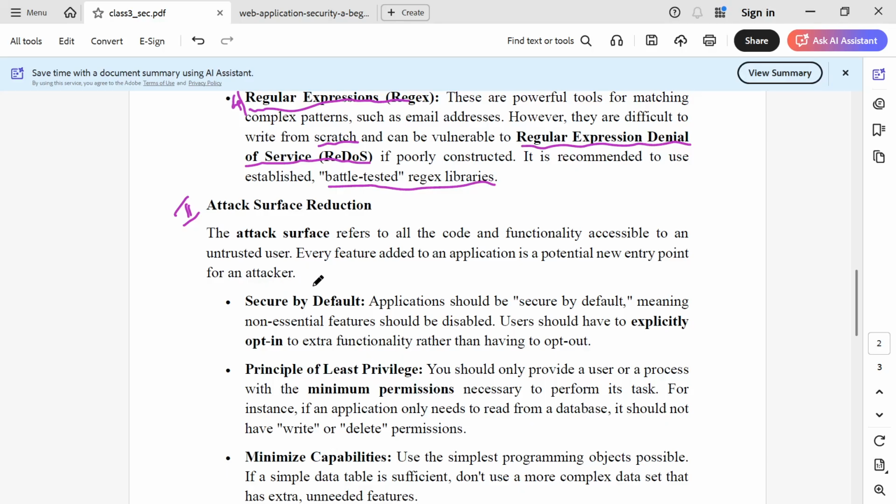So the attack surface refers to all the code and functionalities accessible to an untrusted user, right? The place where the untrusted user's request can land is known as the attack surface. So every feature added to an application is a potential new entry point for an attacker, right? That is what is represented here. So we will see what attack surfaces are available and how we are going to reduce them, right?